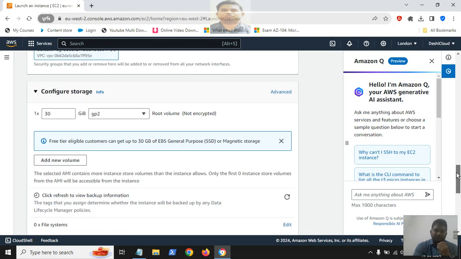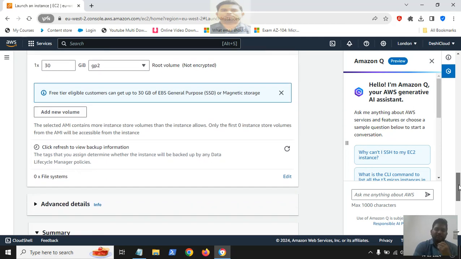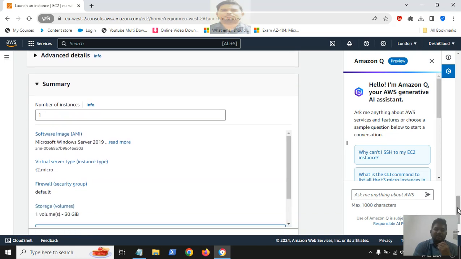If you use a Windows EC2, then you find 30 GB of storage space by default. If you use a Linux EC2, then you will find 8 GB of space by default. You may add a volume, delete a volume, or modify a volume. Number of instances: here we create a single instance, one. One year back, there was a maximum possibility of 21 instances, meaning you could generate 21 instances at a time.